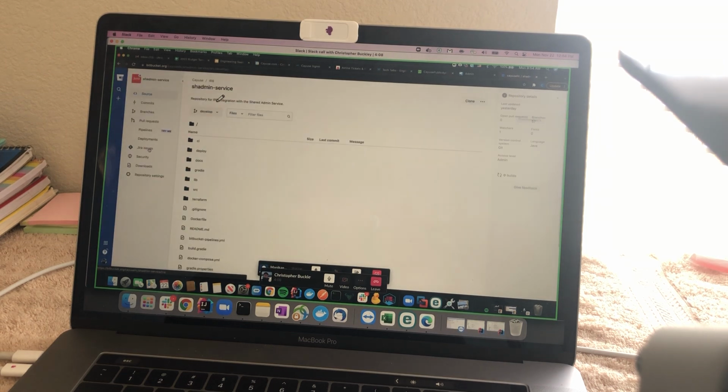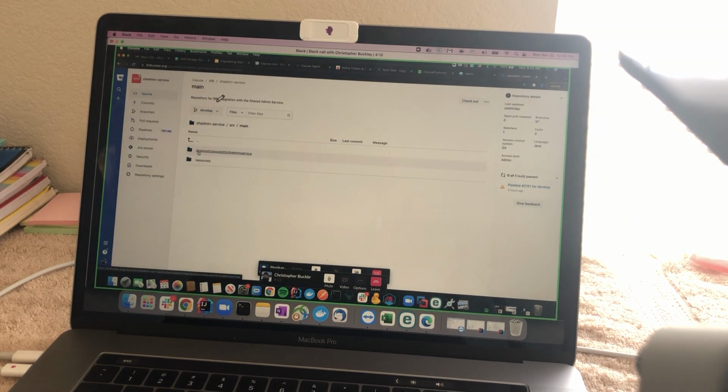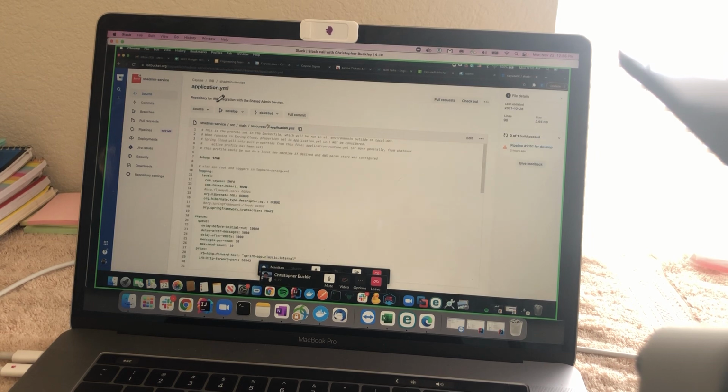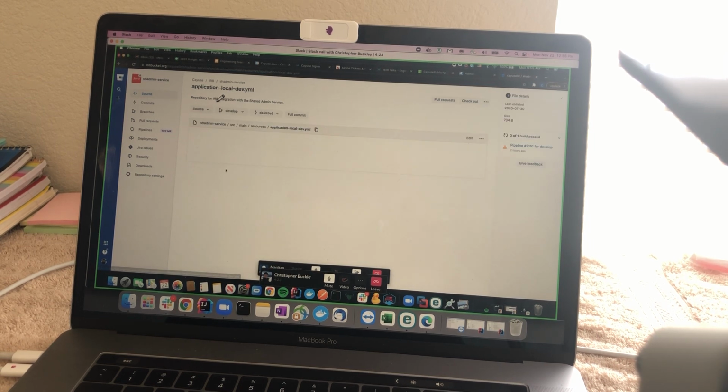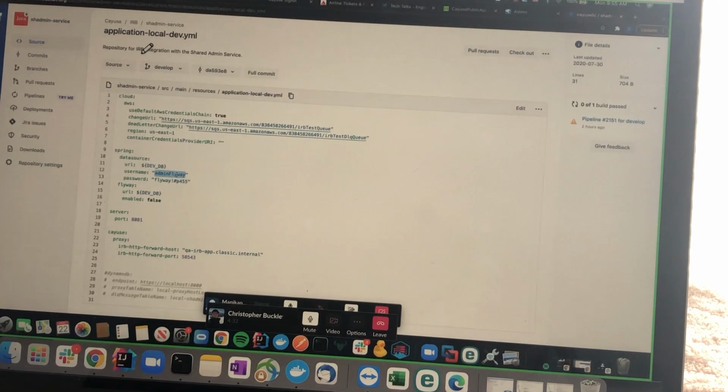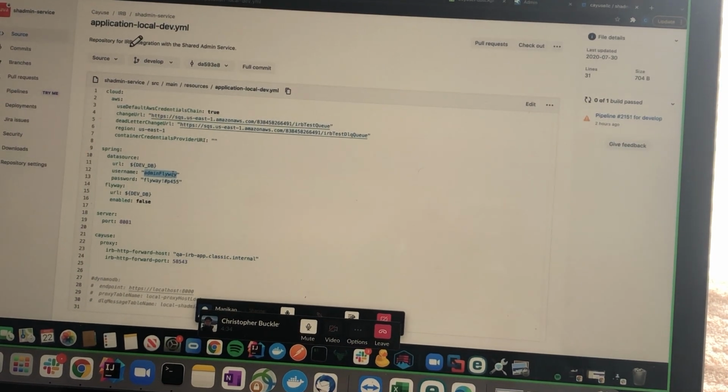So this is the project, shared admin service. You're going to have the source, main, resources, application.yaml. Actually, it looks like they're using this. I hate that people do this. Your application YAML should be your default settings. You just need to make sure that you have this user associated to your database account. DevDB.